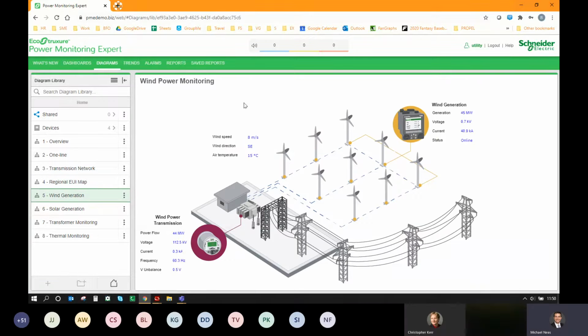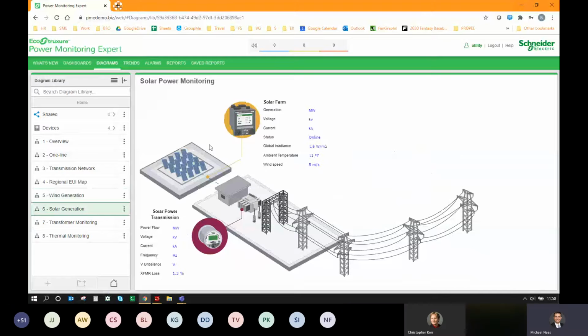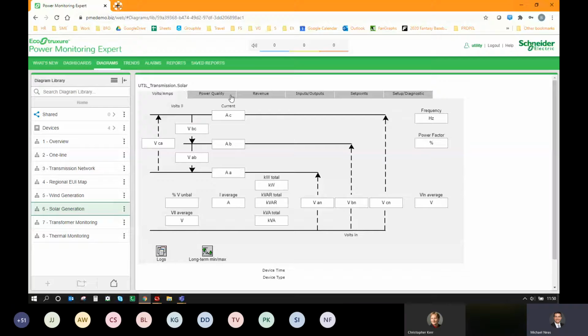Wind generation site. So if you want to have information about a wind site or even a solar site, same sort of deal. You can have some photos here, as well as some energy information from what you may have installed there. You've got an 8650 and a 7400, and of course you can drill down into these just like before.